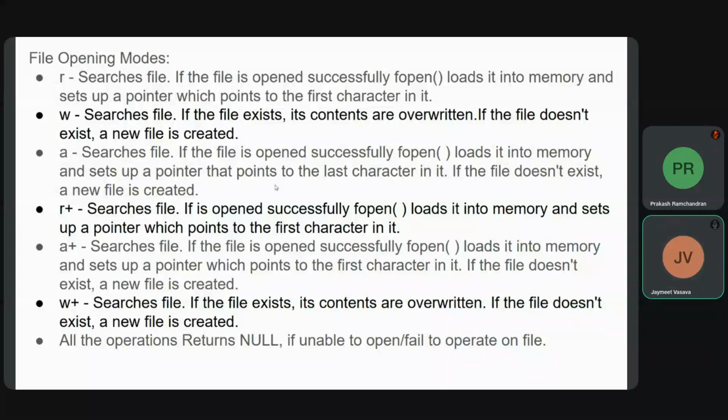Then w searches the file. If it exists, its contents are overwritten. If the file doesn't exist, a new file is created. a searches the file. If it's opened successfully, fopen loads it into the memory and sets up a pointer that points to the last character in it. If the file doesn't exist, a new file is created.